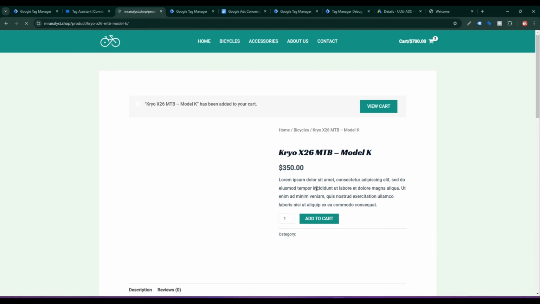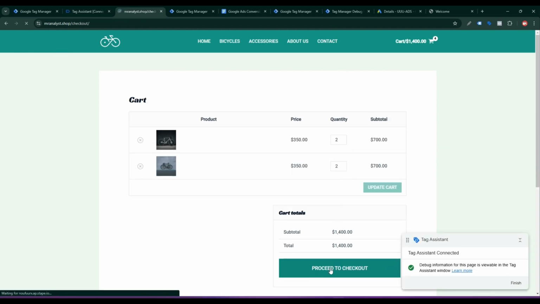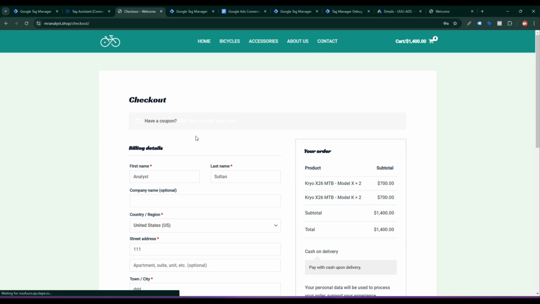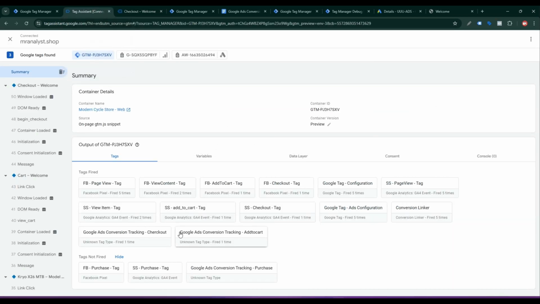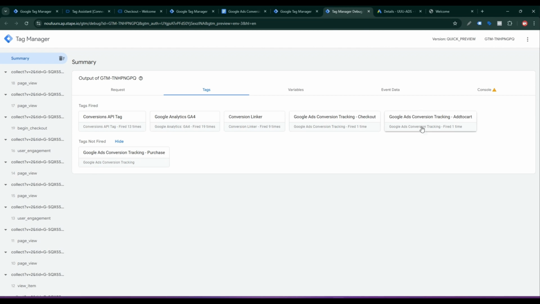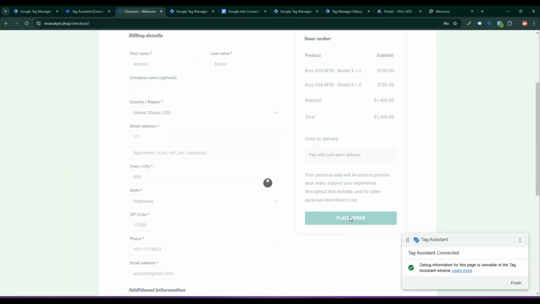Then click add to cart. Then again click on proceed to checkout. If you check our Google Tag Manager web container debug view again, our checkout tag already fired, and the add to cart tag already fired. If you check the server container debug view again, our Google Ads conversion tracking checkout trigger already fired. Then again click on place order.